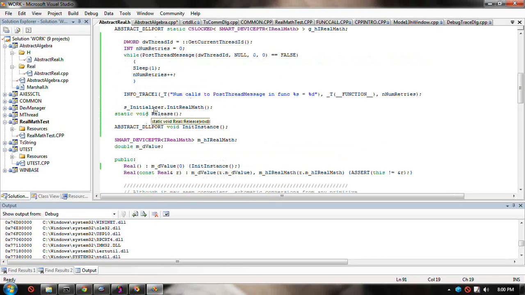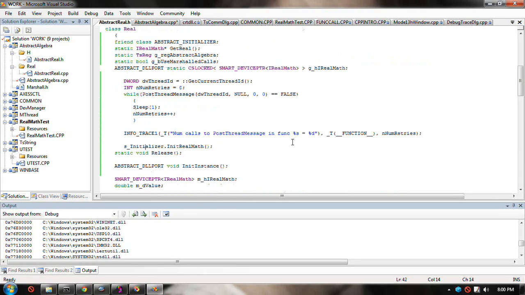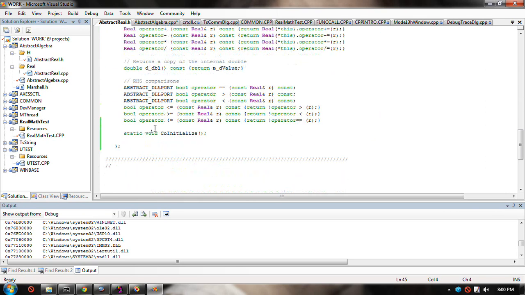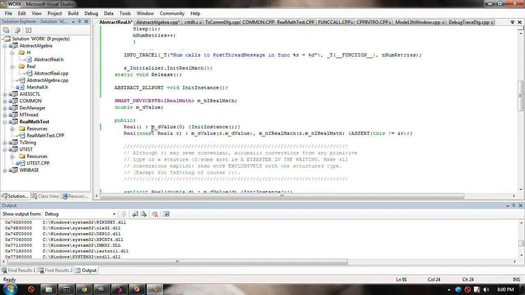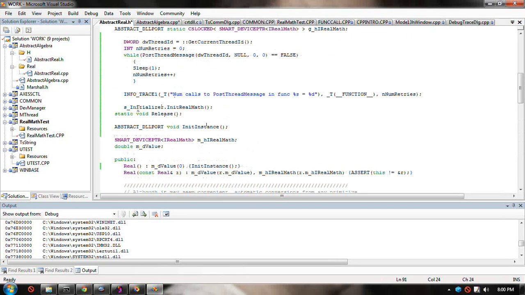And what that will do is, it has to be a DLL export. And I can put it inline.